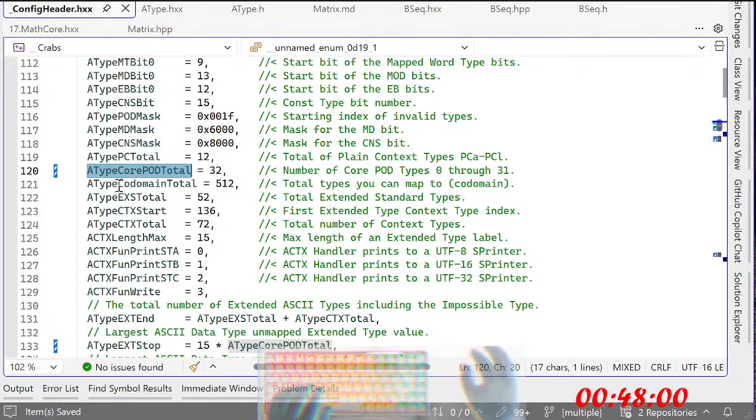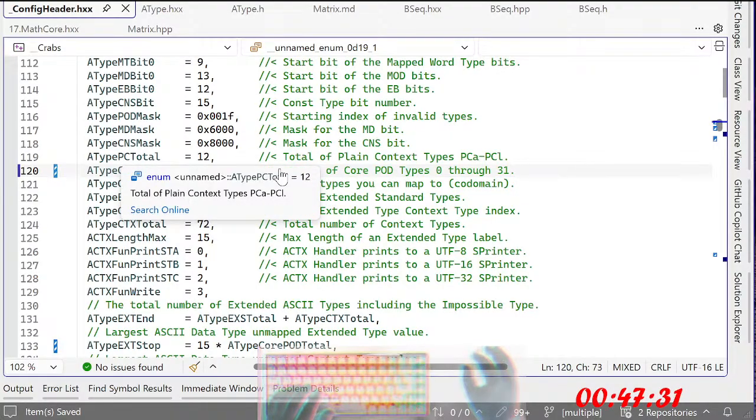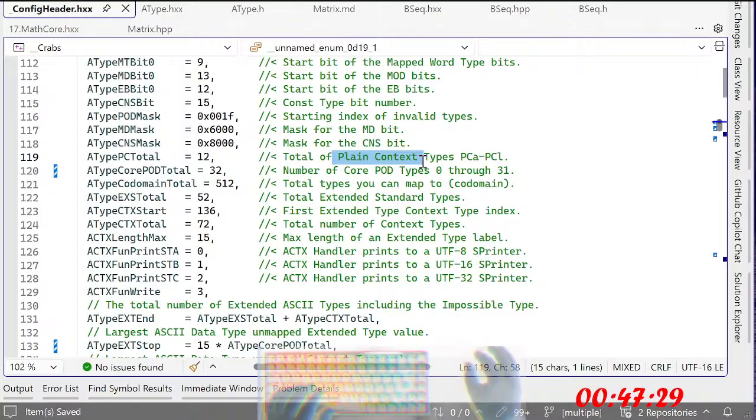So the remappable types, these core, we have 24. Is that true? 24 POD types. 4 8-bit, 4 16, 4 32, 4 64, and 4 128-bit data types. And then the rest of them you remap to these PC types, plain context types.